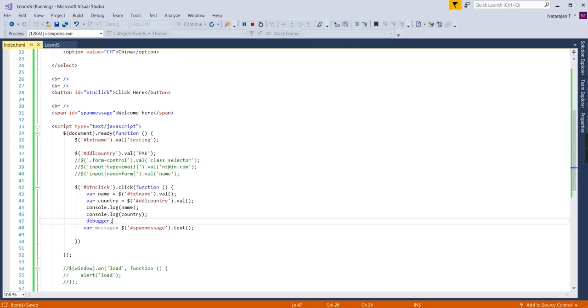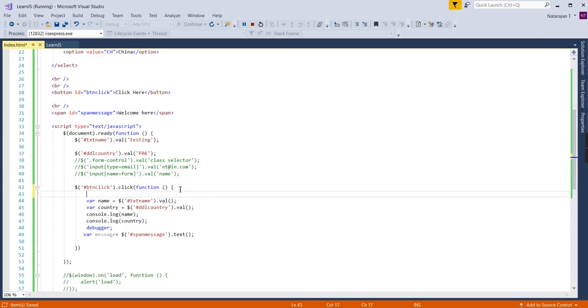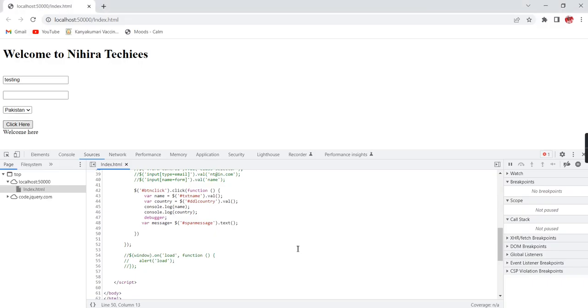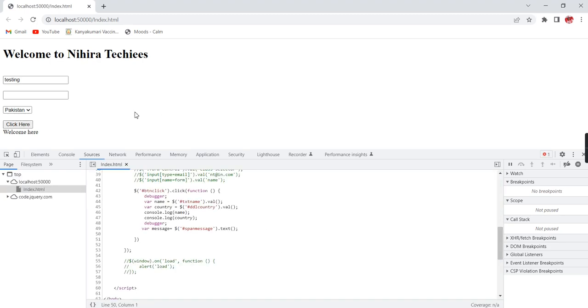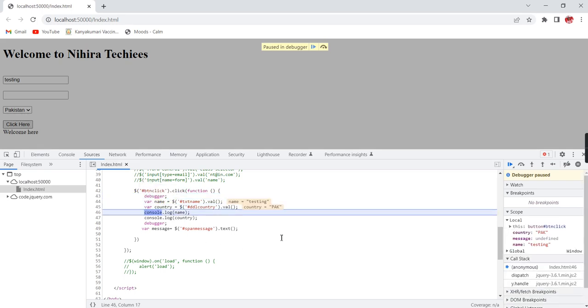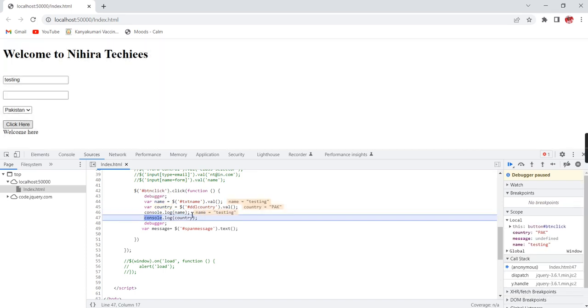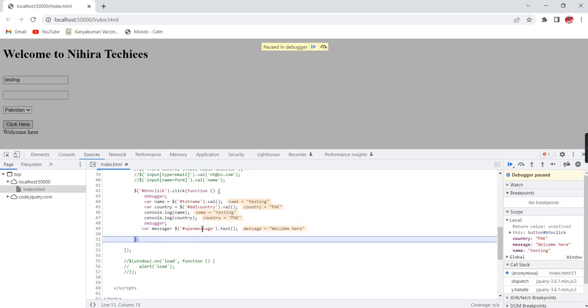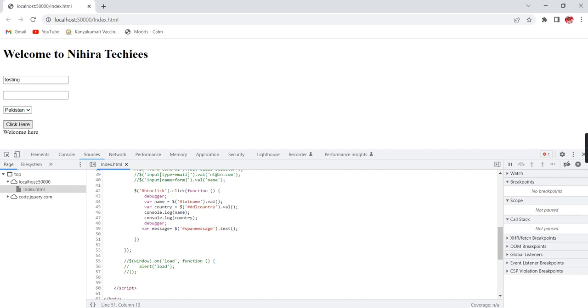So if I'm changing this debugger, on top of that I'm going to include one more debugger. See now, if I'm clicking, it will be fired. If I'm pressing F10, first I can see this name, then country. Then it is adding to the console. So finally I'm getting this message. So in this way, in a real-time application, you have to debug, and line by line we can see the data changes. So let me click this continue.